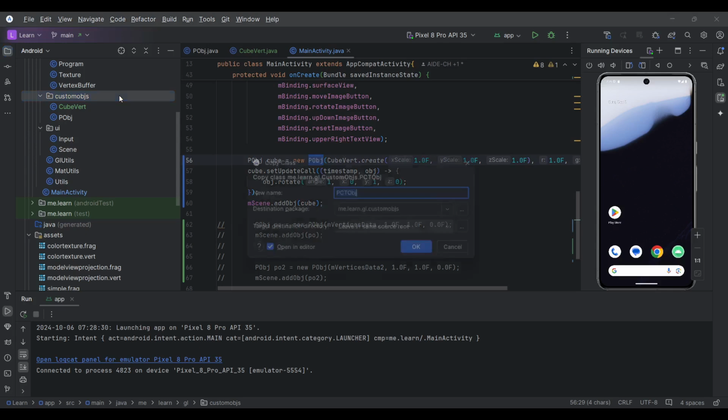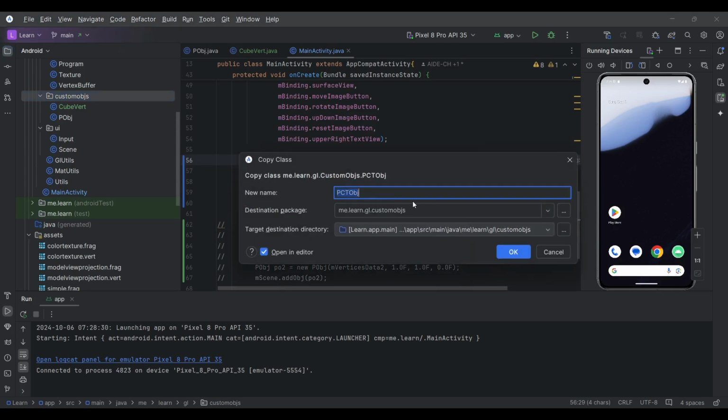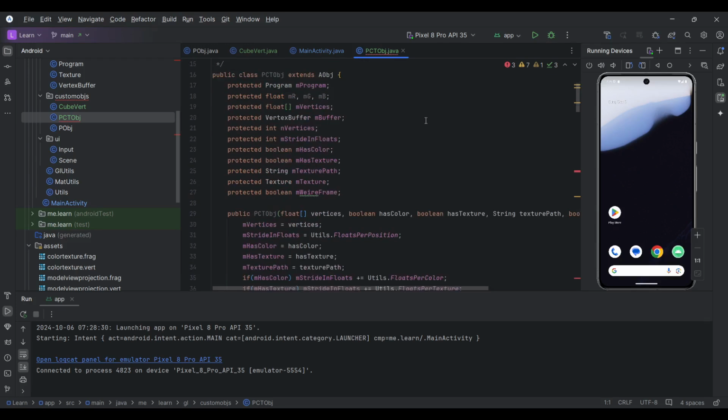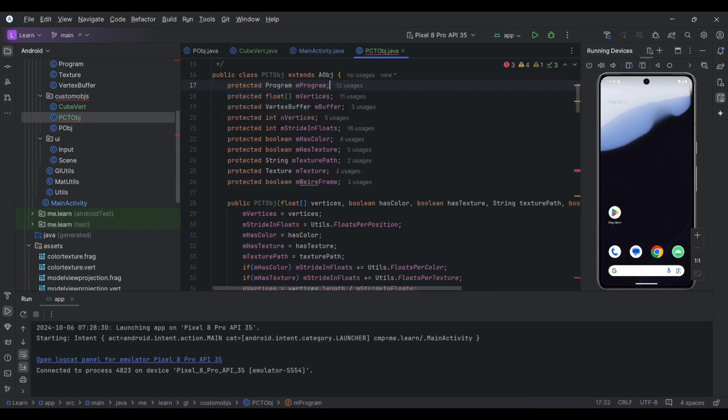Let me now add a new object type. I will call it BCT object. So as I said in the introduction, this will be position, color, and texture object. I already prepared the code of this class. Let's go through it. So the same as before, this class will contain a program. We will not be using the colors. It will also have a reference to the vertices, and it will have a vertex buffer, and we'll have some booleans here to decide if it has colors or texture. So I will allow our vertex buffer to contain positions and colors, or positions and texture, or position and color and texture. That's why we have these 2 boolean variables here.